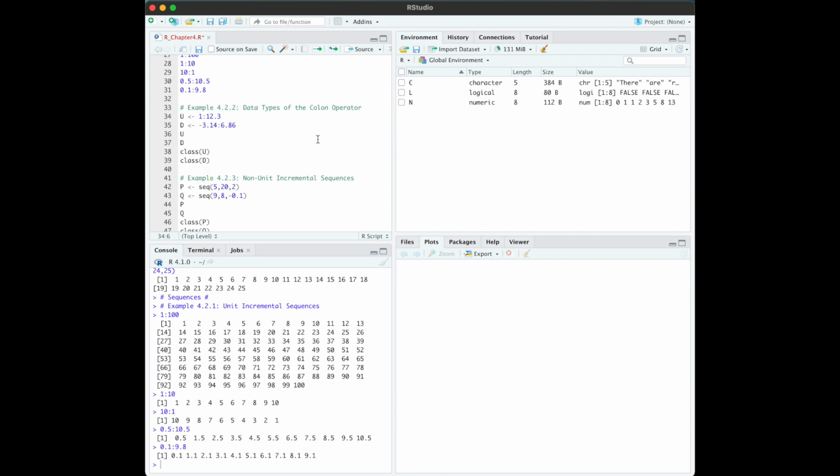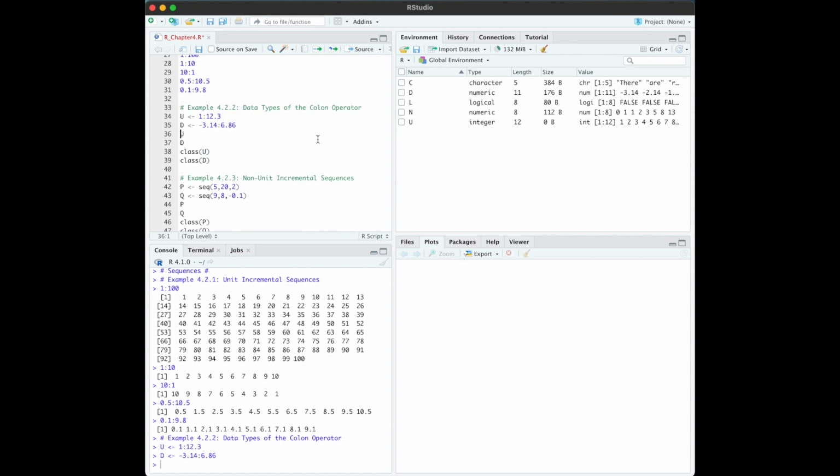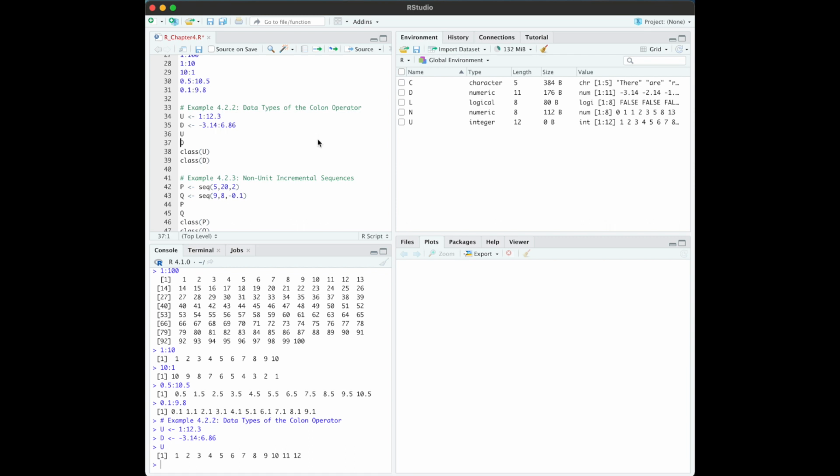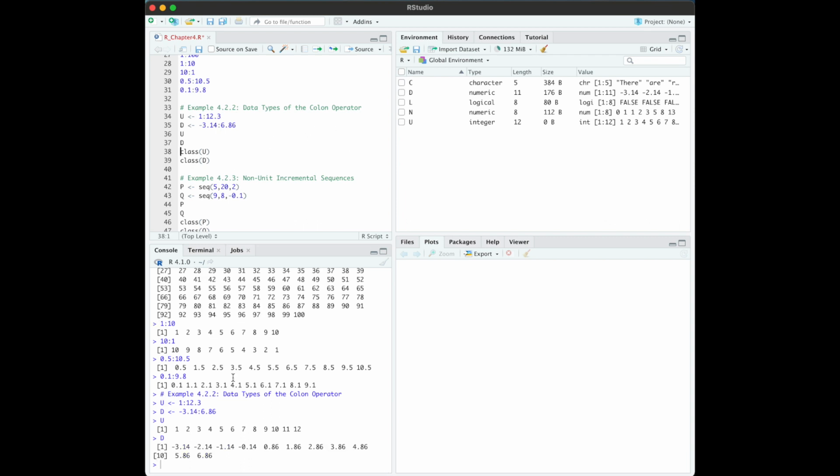So just to show that, I'm going to also go over our data types. So these are the same, just sequences using the colon operator. And you can see here again with going through 1 through 12.3, it stops at 12 because that's the closest integer to 12.3. And you can see that we can start with negative values as well, where it goes from negative 3.14, it then increases by 1 all the way to 6.86.